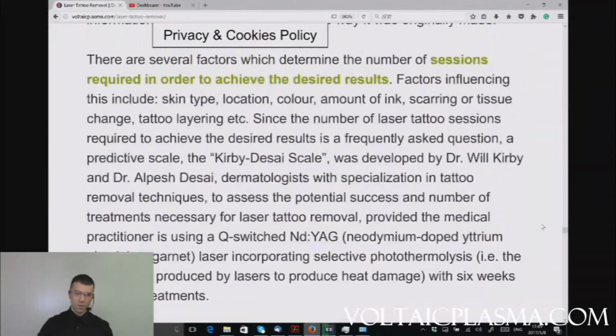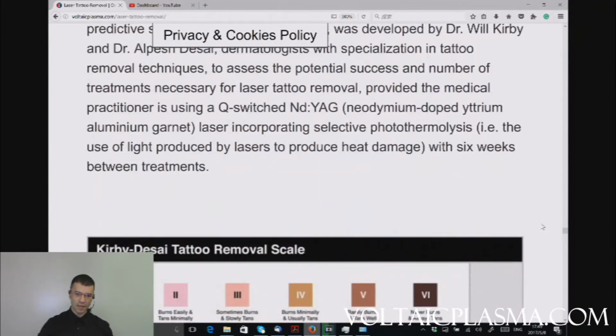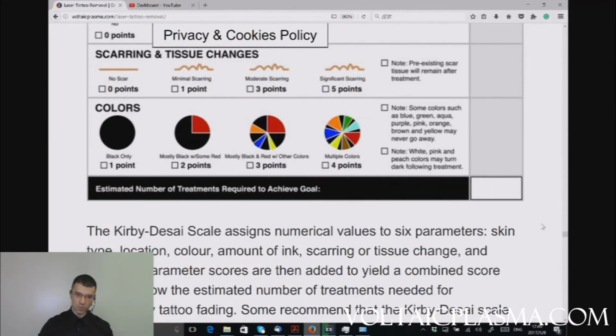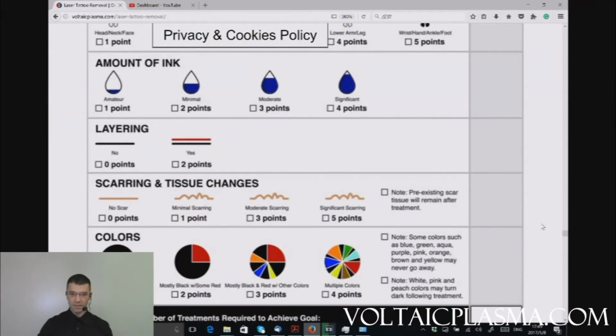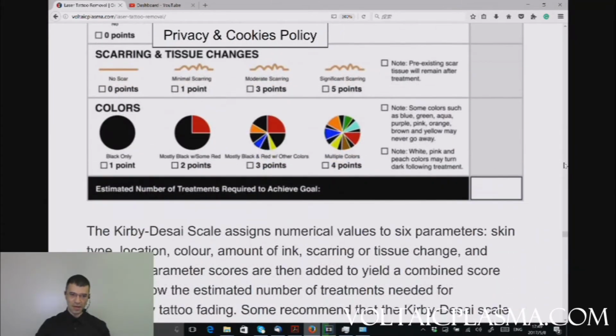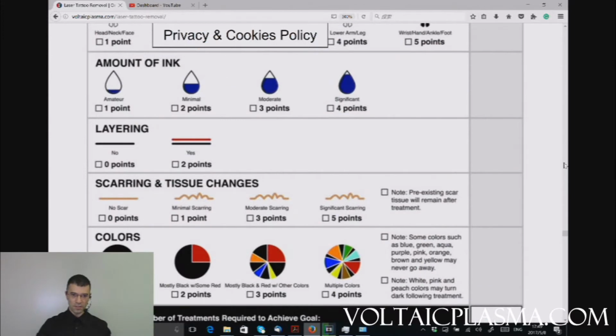This is once again, you don't need to study all that. So this is a table that is used to give you an estimation of how many laser treatments you require in order to fade the tattoo to a satisfactory level. We're not going to go into much detail in here. If you want to know more about this, there is a lot of information in detail on this particular web page, the laser tattoo removal page, so you can study it in your own time.